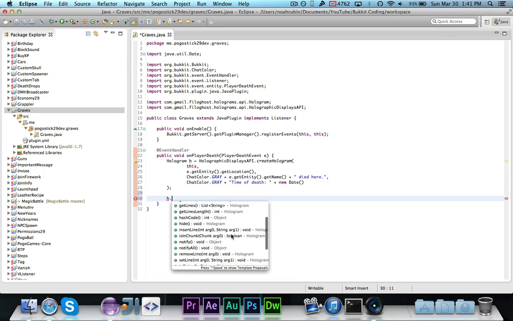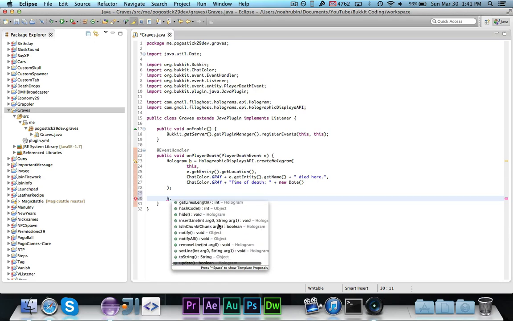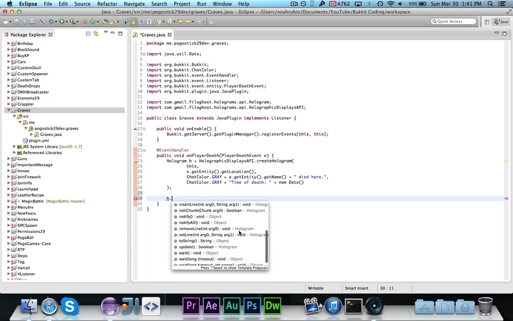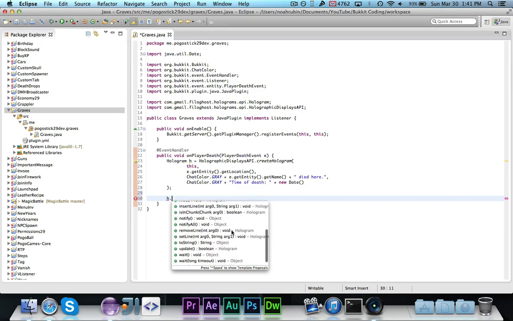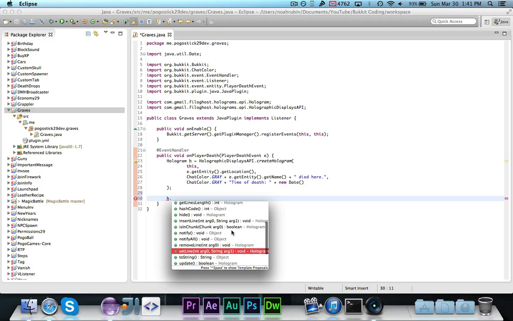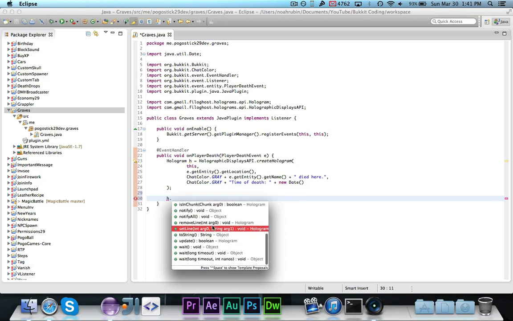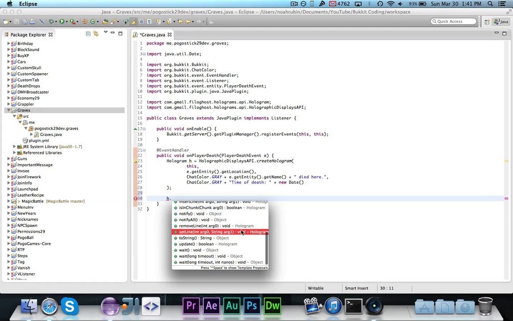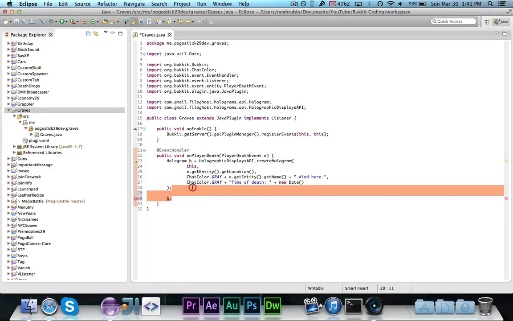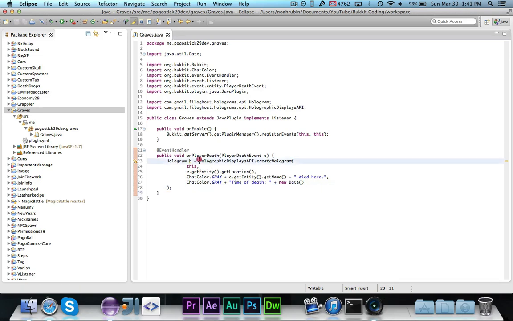You can hide the hologram. You can insert a line at a specific point. You can check if the hologram is in a specific chunk. You can remove a specific line. You can set a specific line, so you can insert a line at, like, one, and it would bump everything else down, or you could just modify a specific line. And then the update method, which is called automatically, I believe, but you could manually update it if you change something about it.